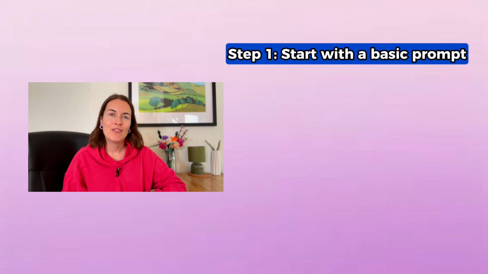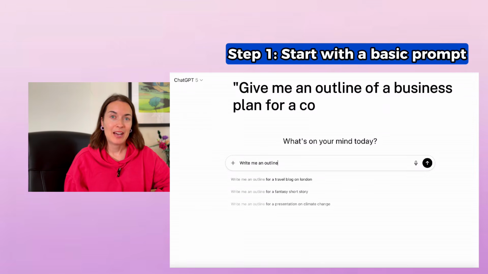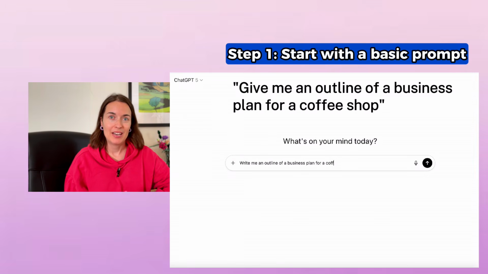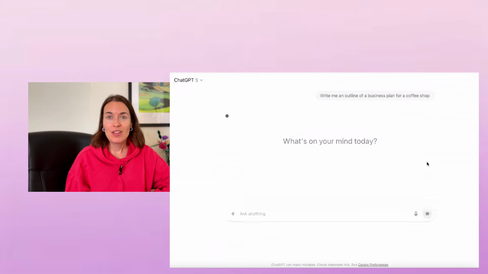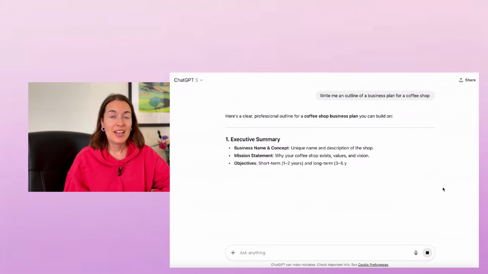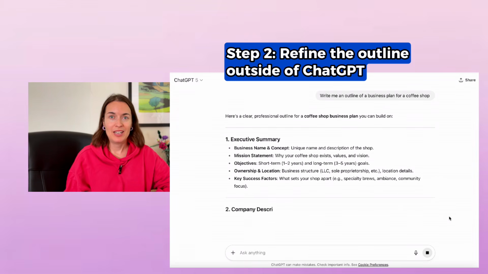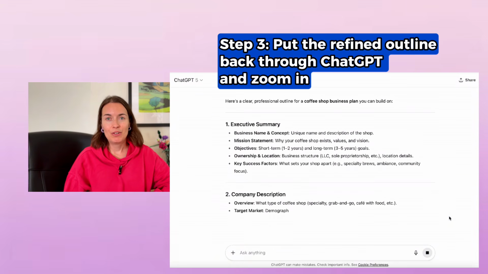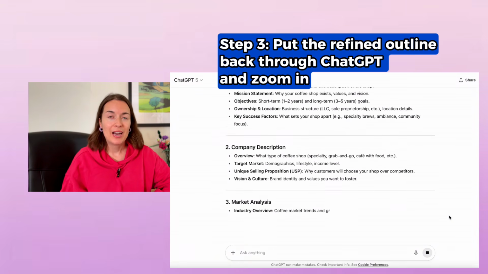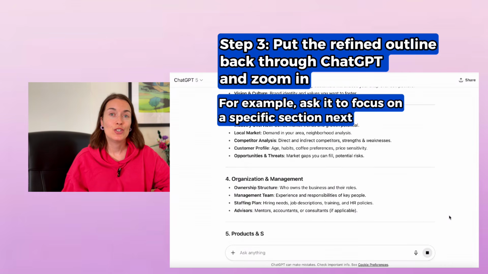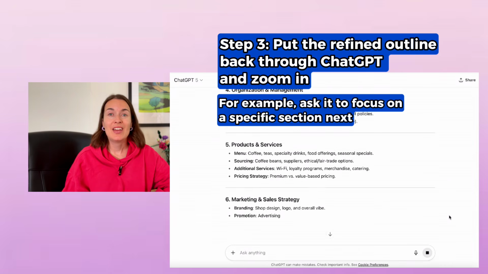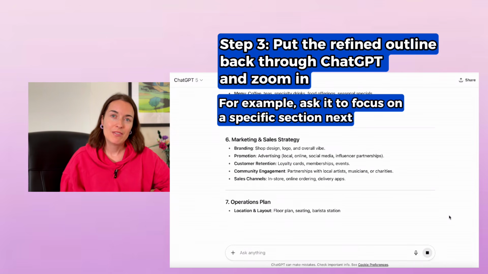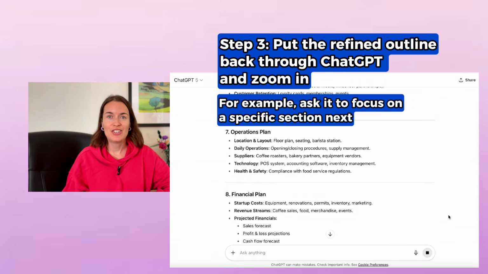You start with a very simple and broad prompt, like give me an outline of a business plan for a coffee shop. So you run that through ChatGPT and then you refine the outline that you get. You then take that refined outline and put it back into ChatGPT and zoom in. So for example, you can then ask it to focus specifically on the marketing strategy section.